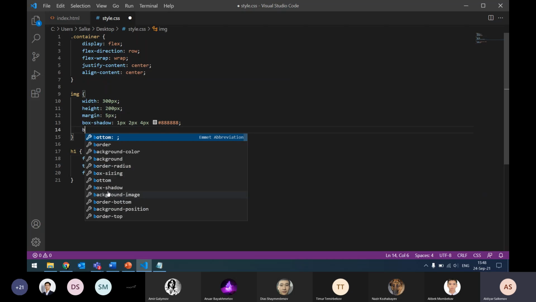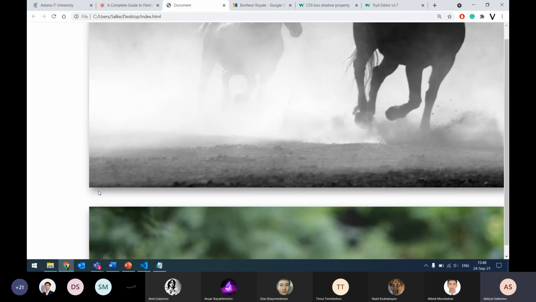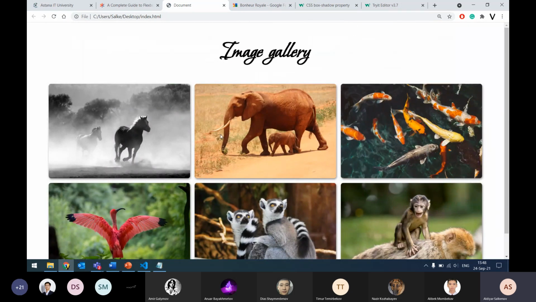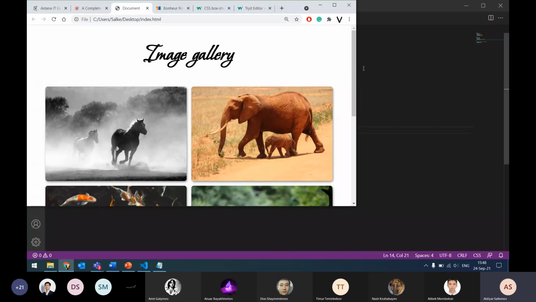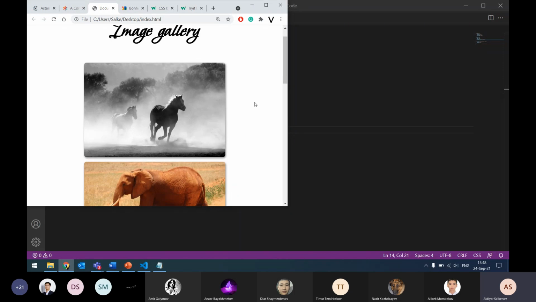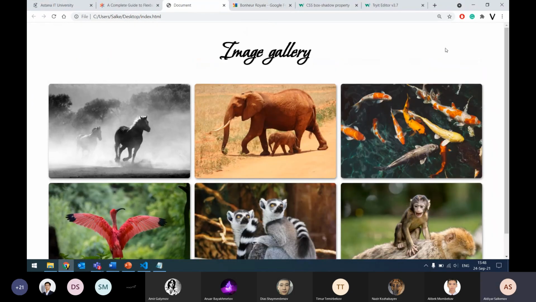So if we place the border radius, and if we say like 2 pixels, or let's just say even 5 pixels, to make it more curvy, this is how our pictures are going to look like. So it looks like a card now. So our website looks like an image gallery, kind of. So that's the thing. This is our image gallery.